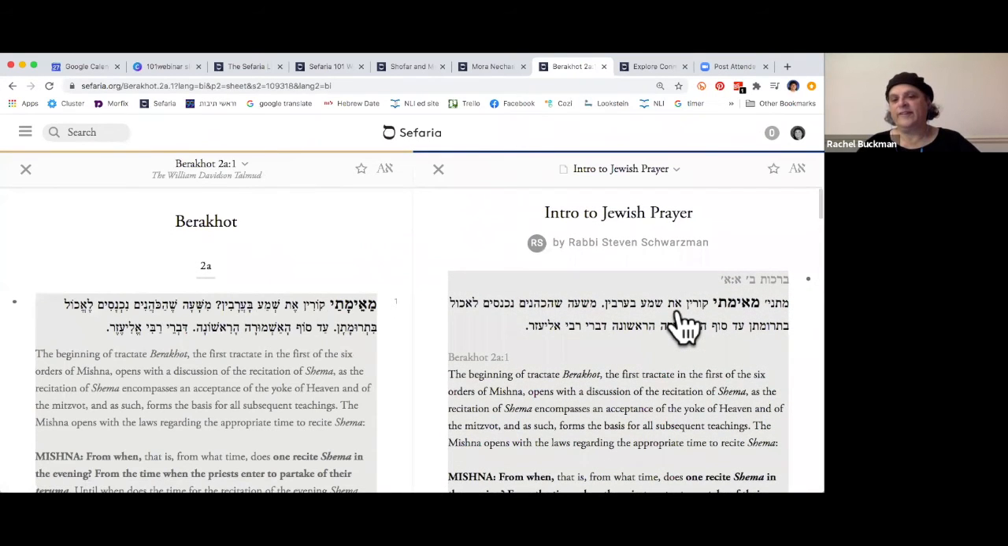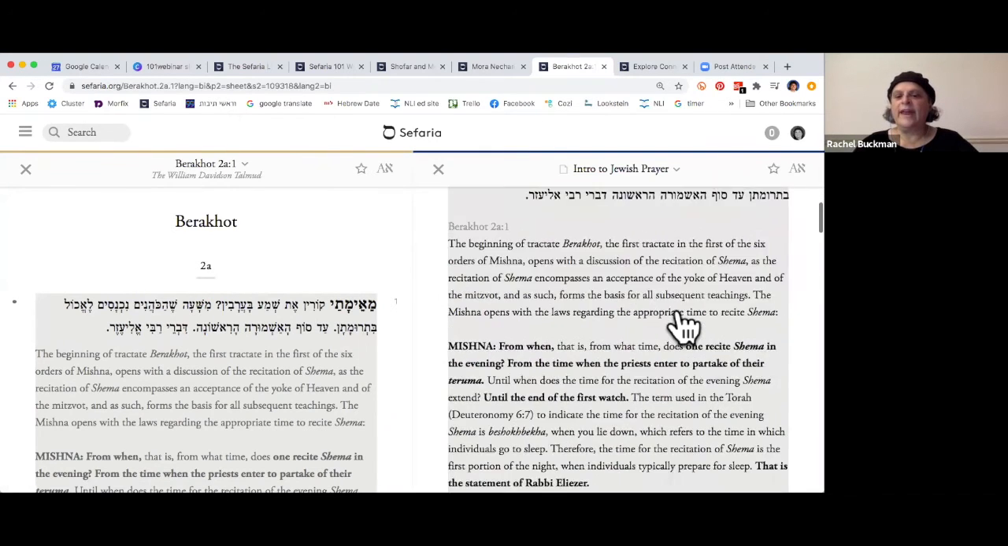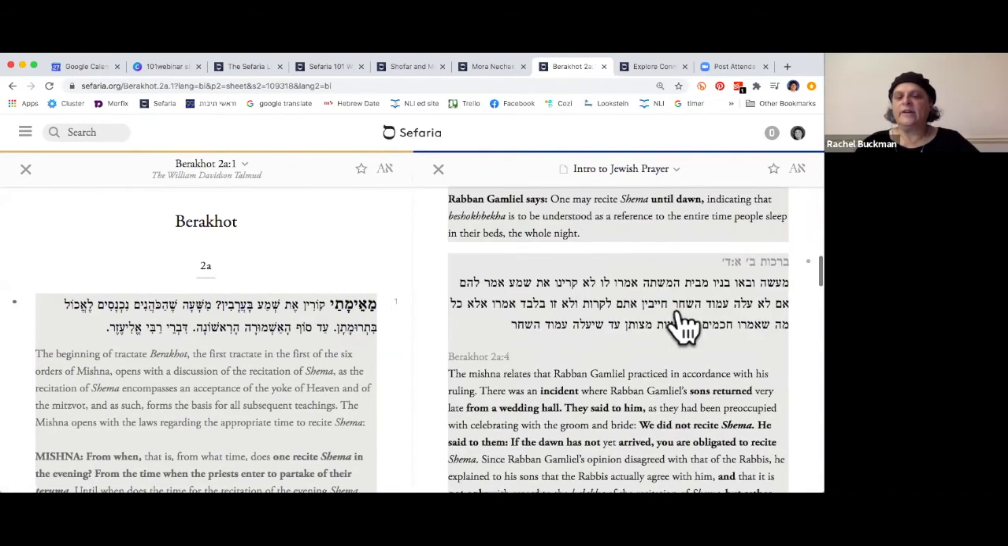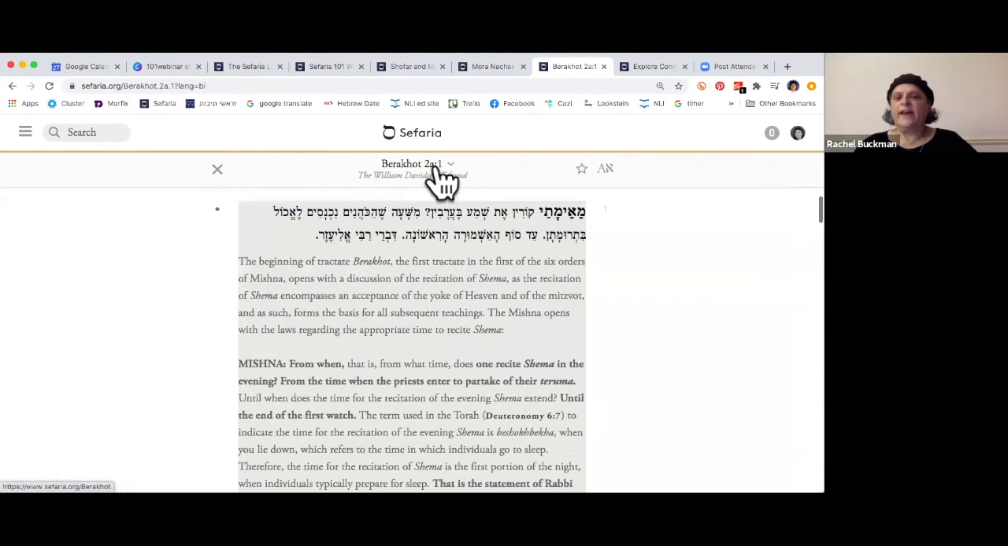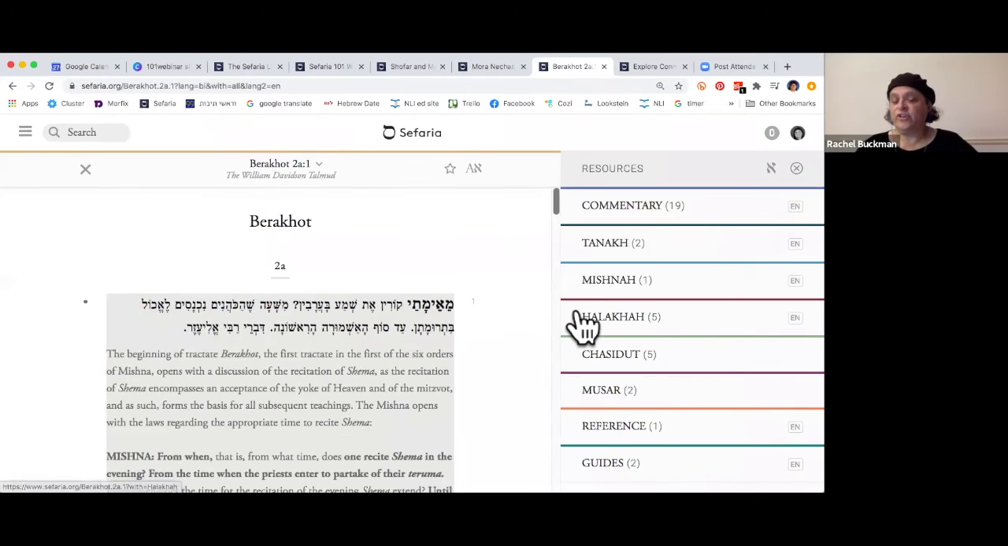It happens to be at the top. If it were further down, it would show you first the text that was in the library, and then you can scroll. And I can see what he did with the text. So that's where I find the text in the library.